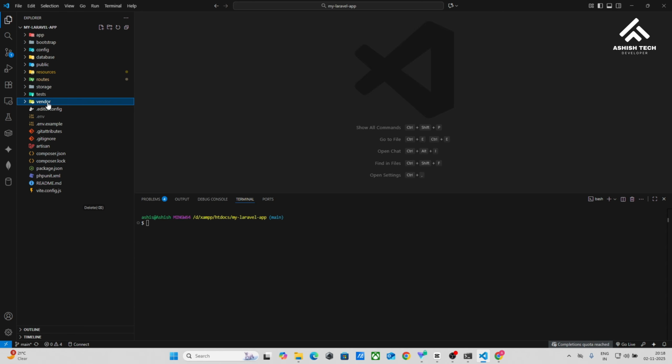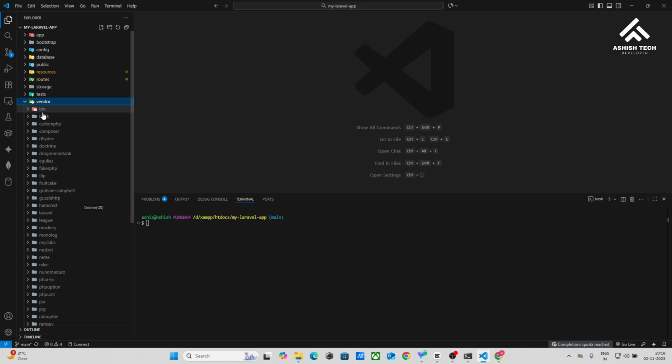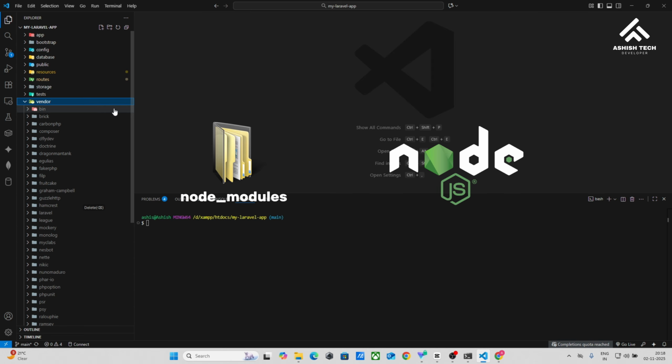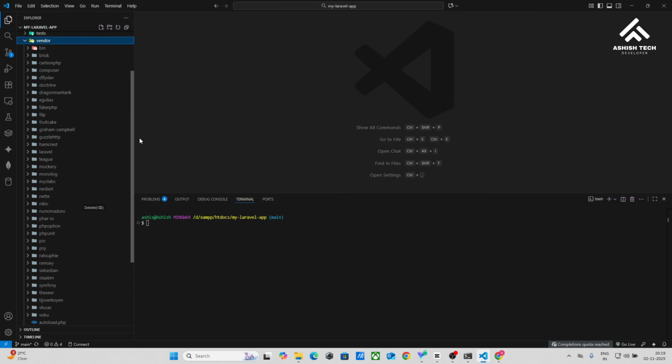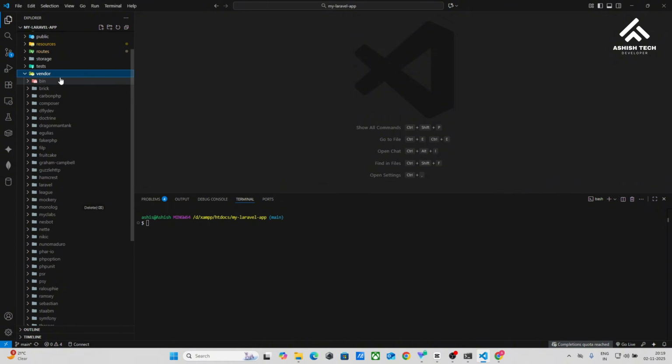And finally, the vendor folder. This is where all your third-party dependencies live. Everything that Composer installed for you. You can think of it like the node_modules folder in Node.js. It stores all the external packages Laravel depends on, including the framework itself. You don't need to edit anything here manually, as Composer manages it automatically.